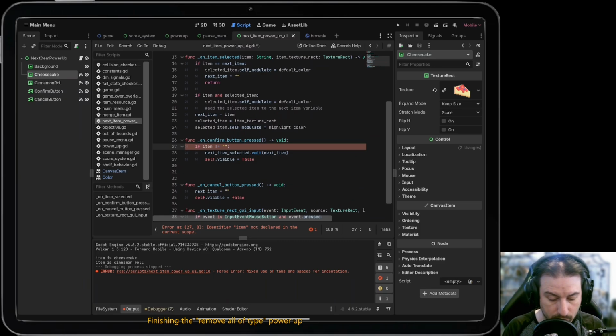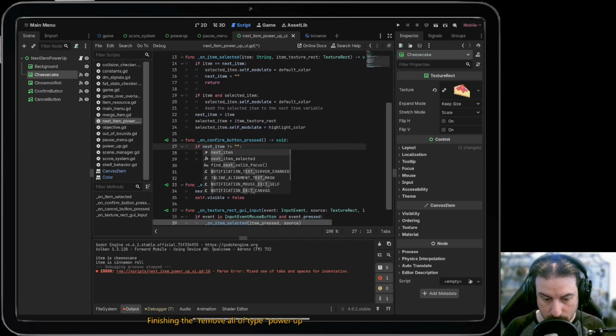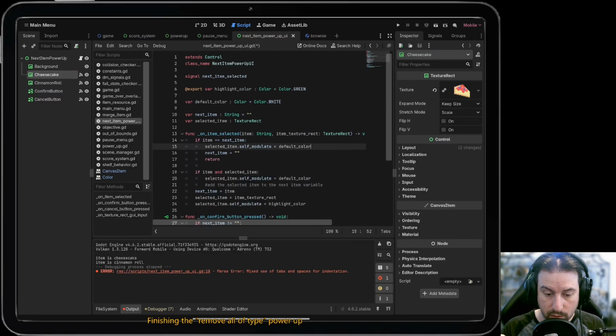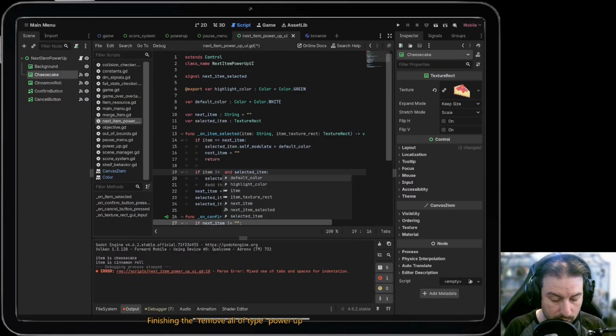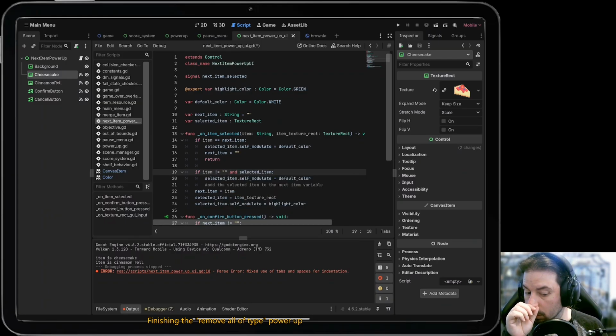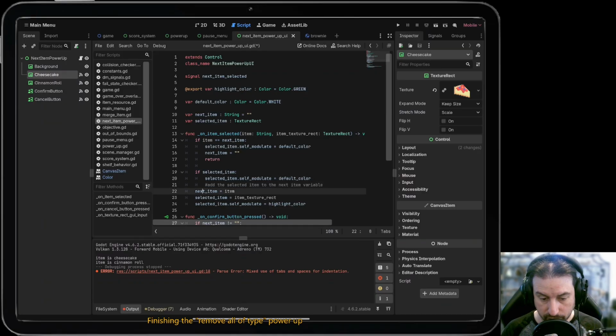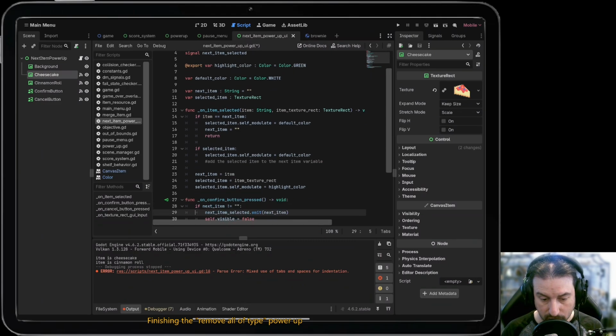Sorry, if next item is different than nothing. So what we have here: if item is different than nothing, and so that item, well, no need for that. I need just to do this: if selected item is that, then we do the default color, then we do that and highlight color.